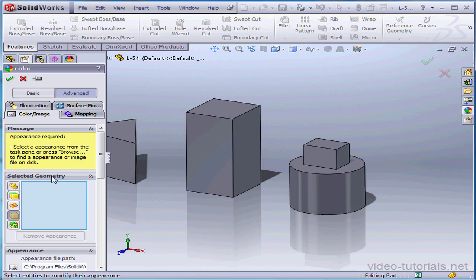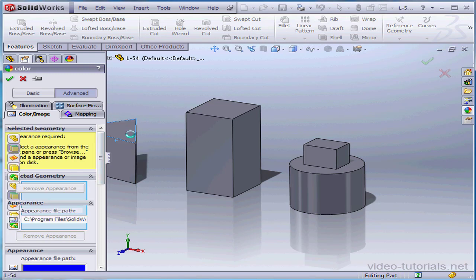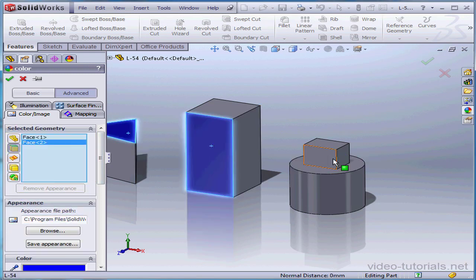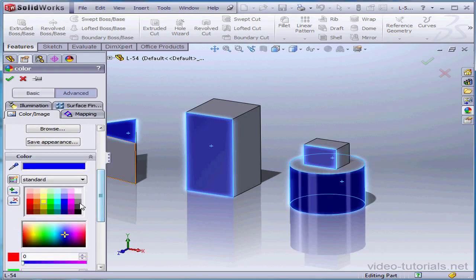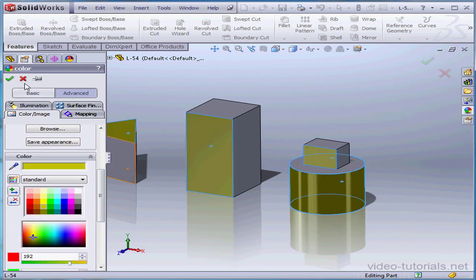Under Selected Geometry, we're able to filter by various levels of the hierarchy: Part, Faces, Surfaces, Bodies, or Features. Let's select a few surfaces. And now let's apply some color. OK.